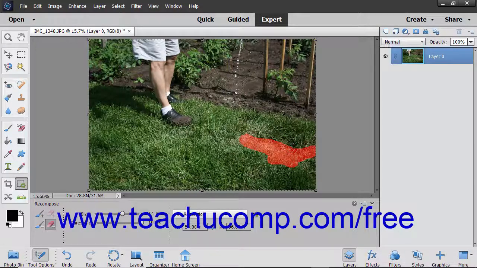If there are areas of the image you want to be sure to protect during the Recompose process so they are not removed or distorted, select the Mark for Protection button in the Tool Options bar. Then paint the pixels to protect.